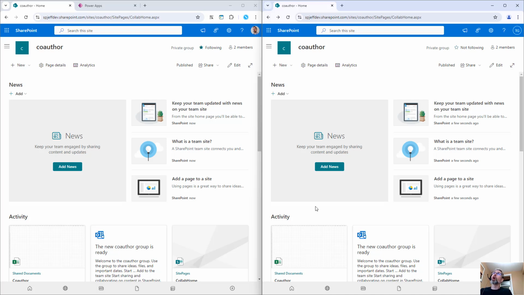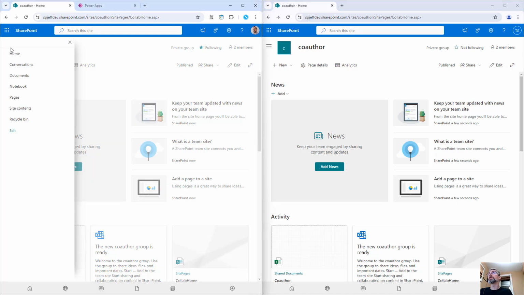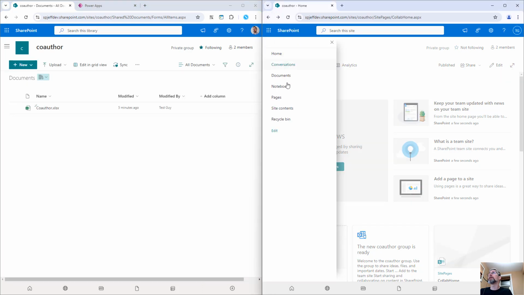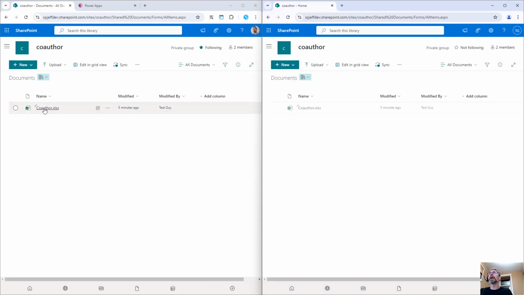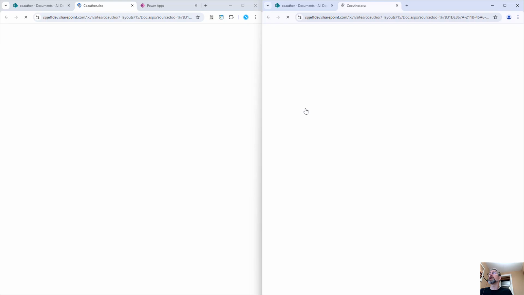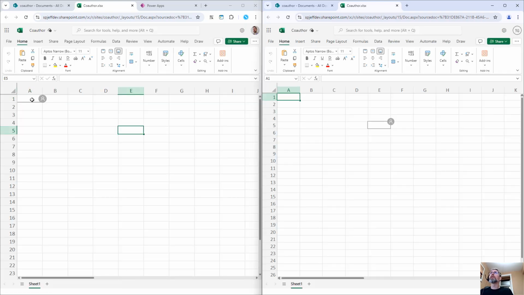Today I want to take a look at co-authoring for PowerApps Canvas. Now, for those that are new to it, co-authoring is a feature where multiple people can edit the same file together. So here I have two different user accounts, left and right. We're both going to open into an Excel file.